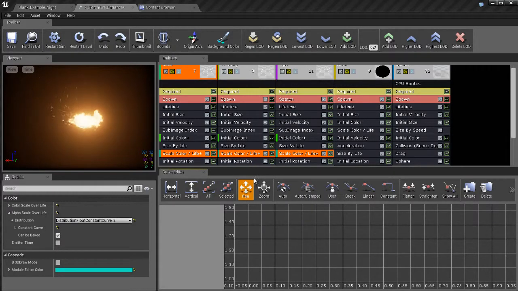That's pretty much going to do it for an overview of Cascade. Cascade is a pretty complicated tool, but it's a lot of fun to use and gives you a lot of power in creating your particle systems. And we'll go over these things in detail in future, more advanced tutorials.